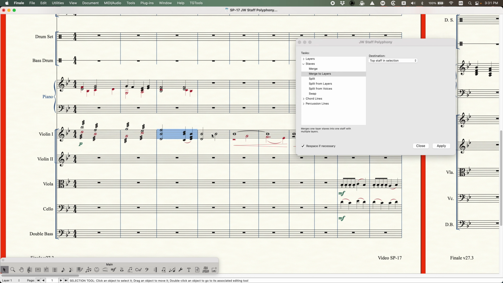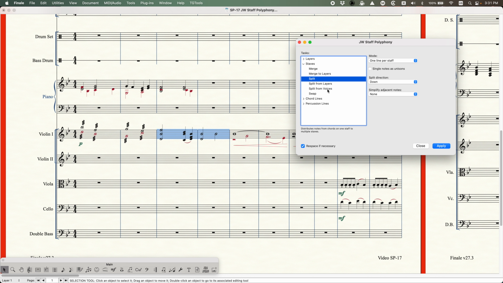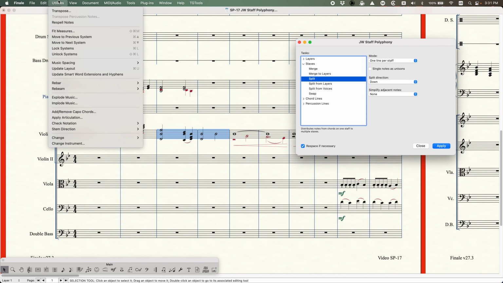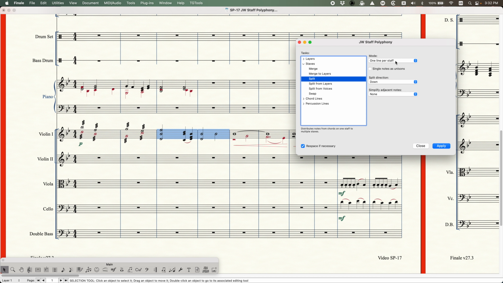And then let's look at the next one here, the split, which is actually a really nifty part of this whole thing. Basically, this will split chords like this into multiple staves, very similar to the explode music function in Finale. But again, with the JW Staff Polyphony, there's a lot of different options, including what to do with tied notes and the direction, and what you can do with pairs and split pairs and stuff like that. So just really quickly, just how this works. You have this option for single notes as unison if you want.